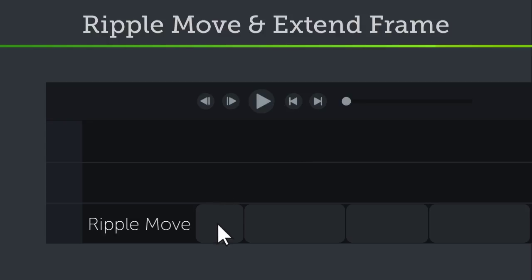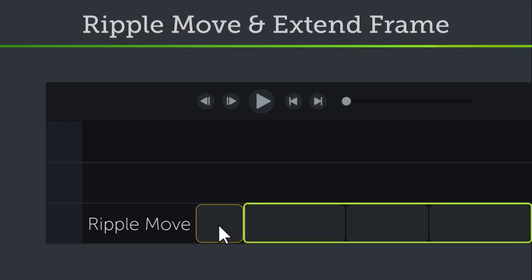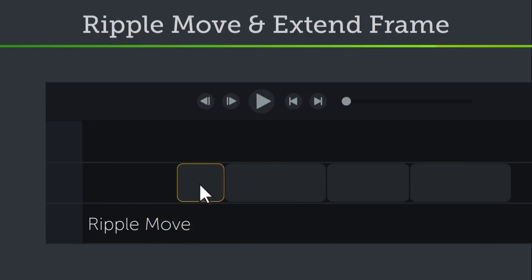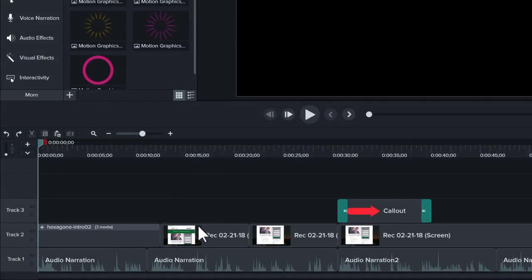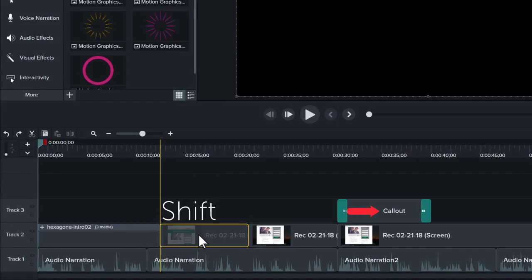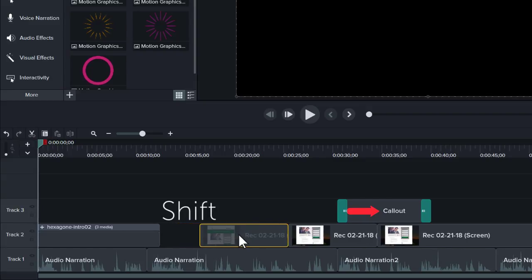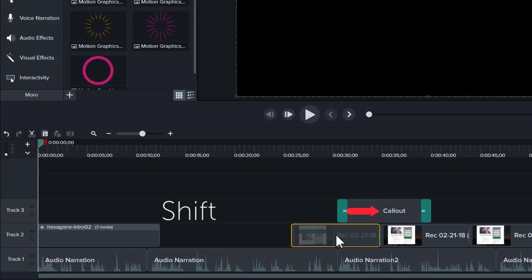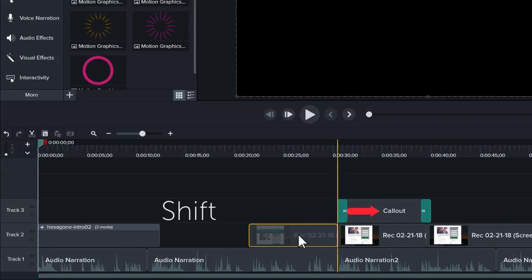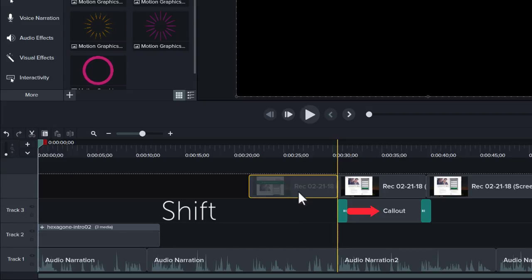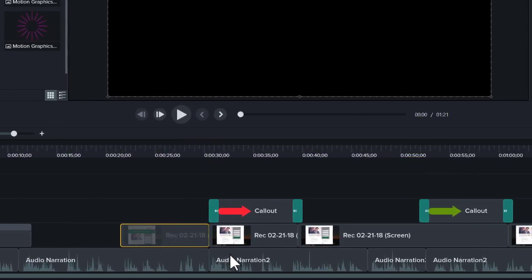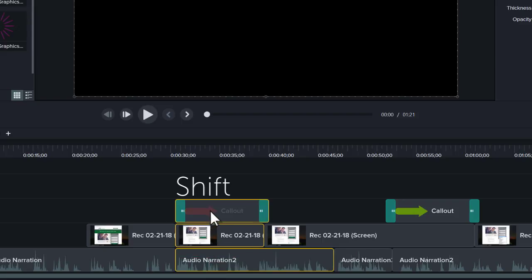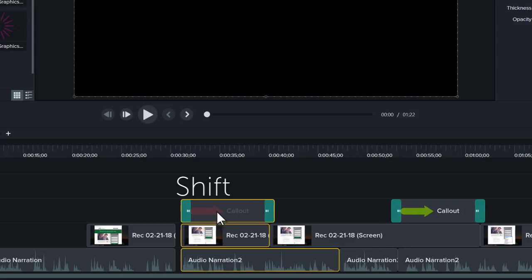Ripple move is the process of moving all of the clips to the right of a piece of media on the same track at the same time. To do this in Camtasia, hold Shift, then click and drag a clip. Everything to the right of the clip and the clip itself moves as one, and you can move the clips anywhere on the timeline, including from track to track. To ripple move clips on multiple tracks, hold Shift, select a clip on each track, continue holding Shift, and click and drag.